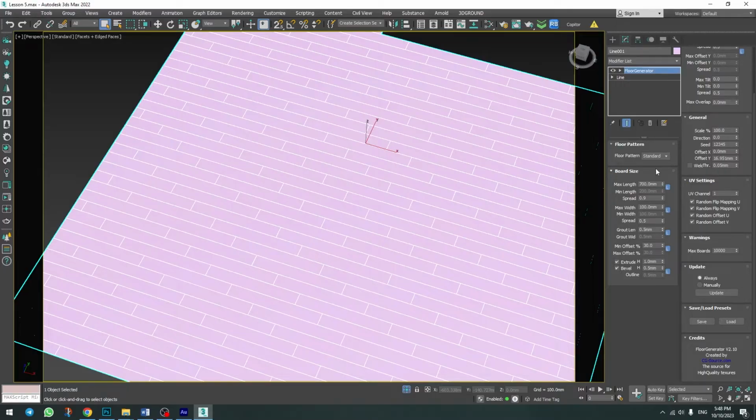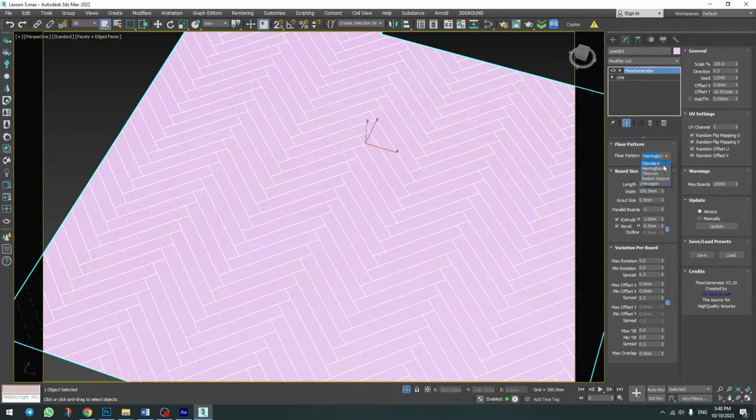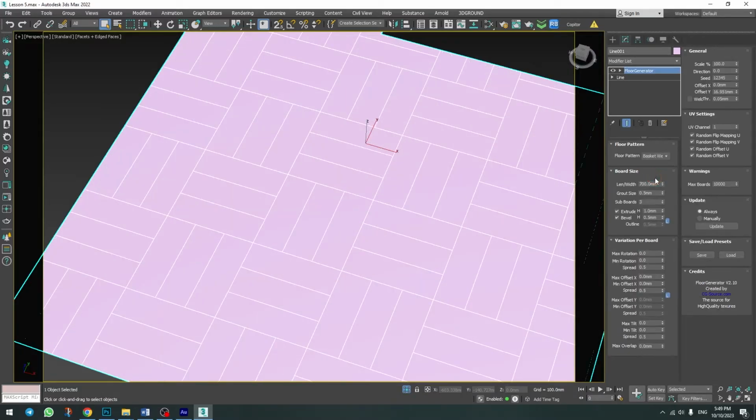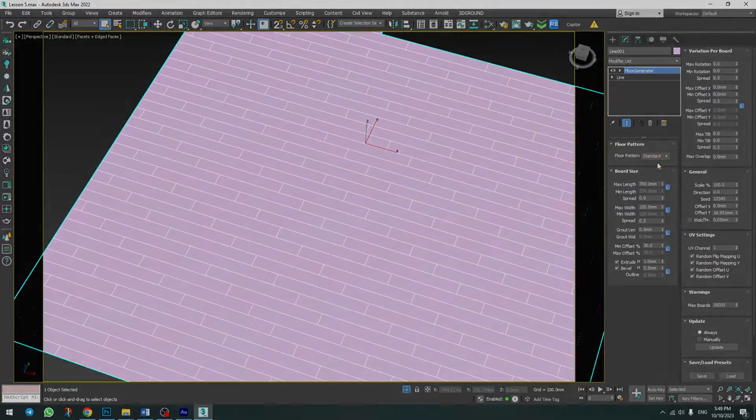If you purchase the full version, as I said at the beginning of the video, you'll have access to additional flooring layout options. In general, their settings are exactly the same as in the standard mode, with the exception of some individual geometry parameters. Well, let's get back to creating our standard classic parquet.